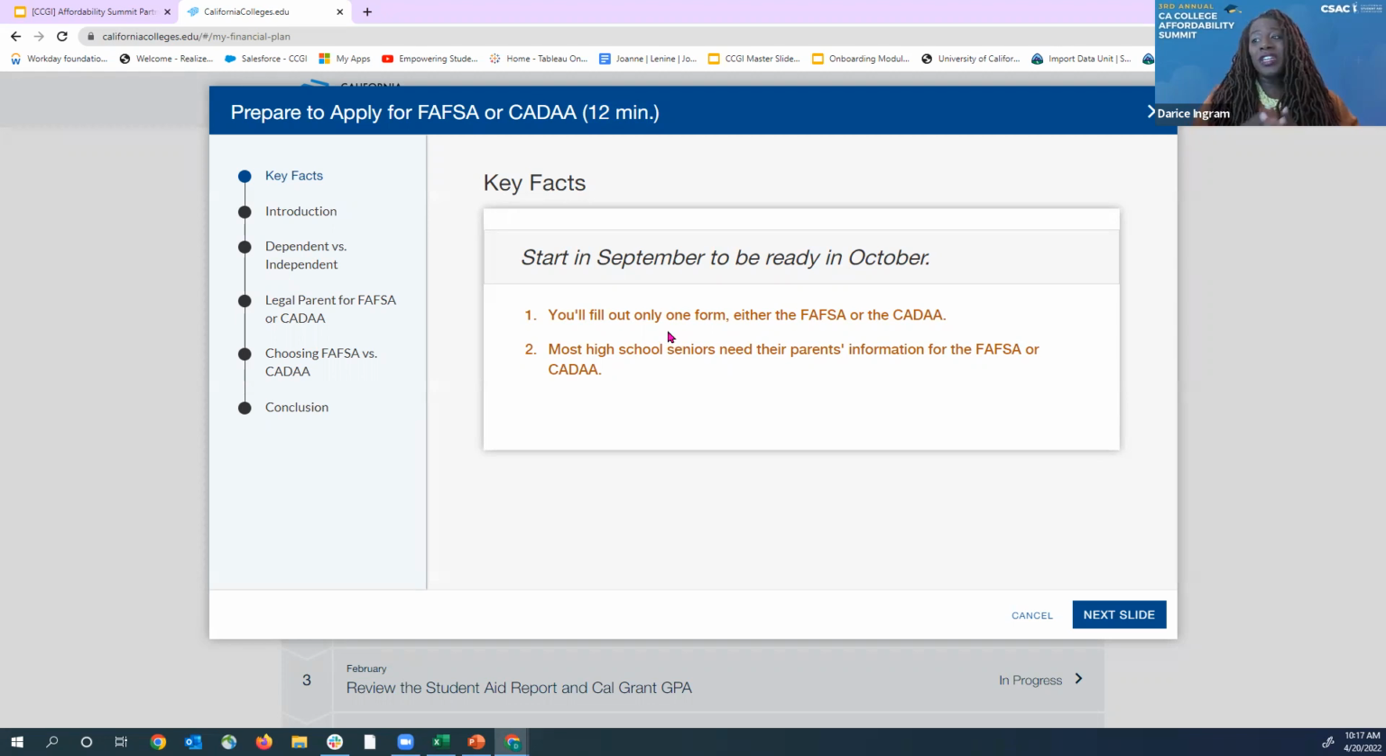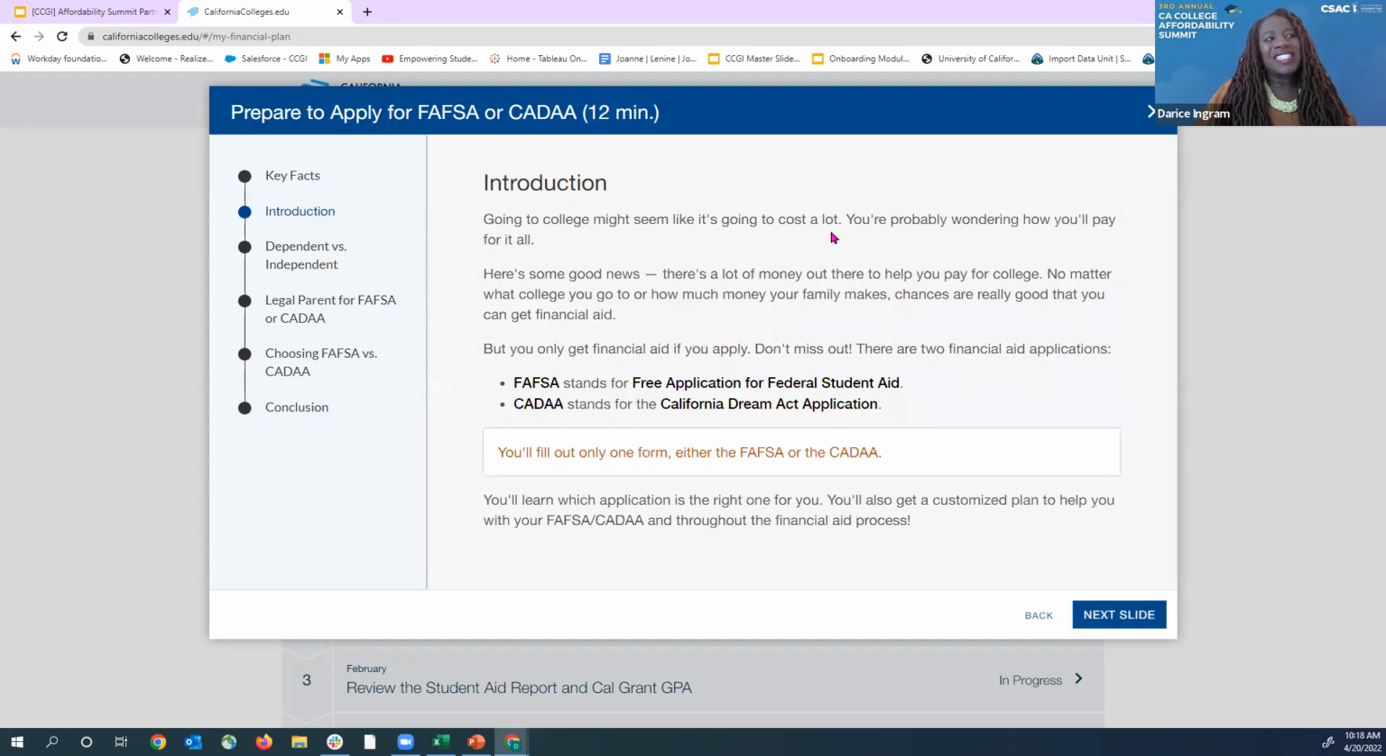That's the first thing we want to share with our students: how to fill out, making sure you're only filling out one form, either a FAFSA or a CADA. We can move through the lessons by clicking either introduction on the left hand or going to the next slide. I'm going to choose next slide. Inside here, it's a quick introduction for students.